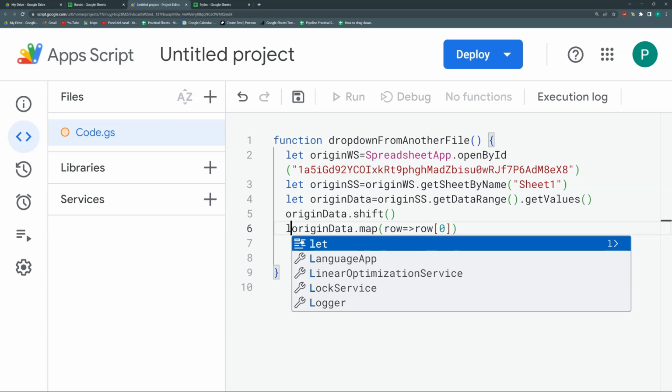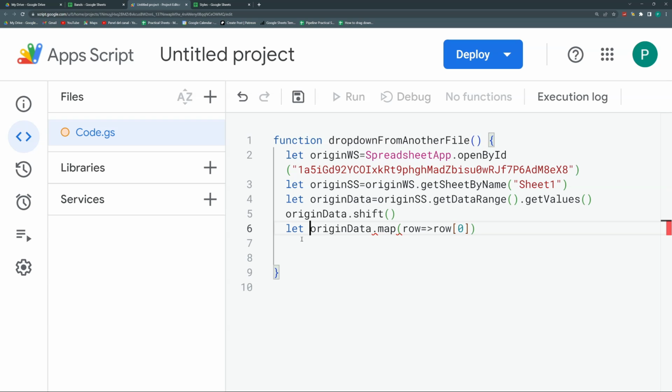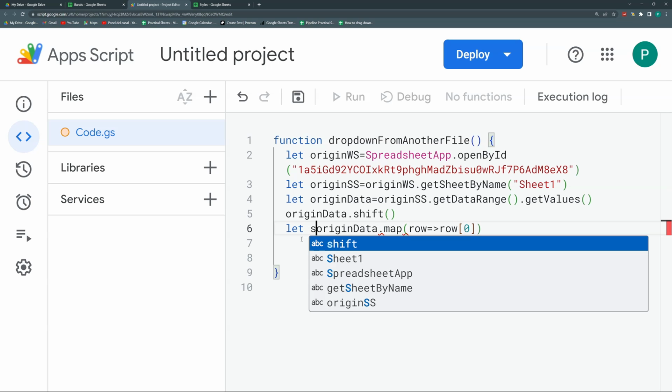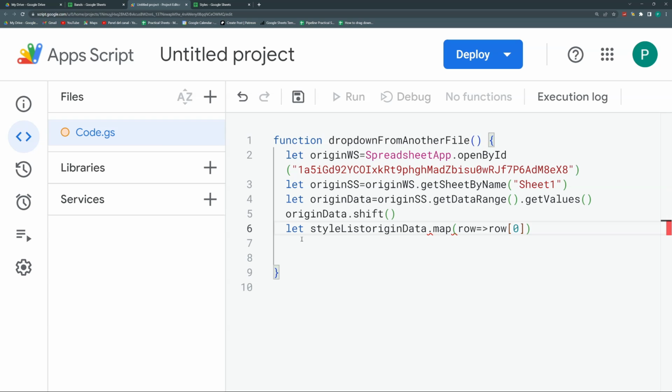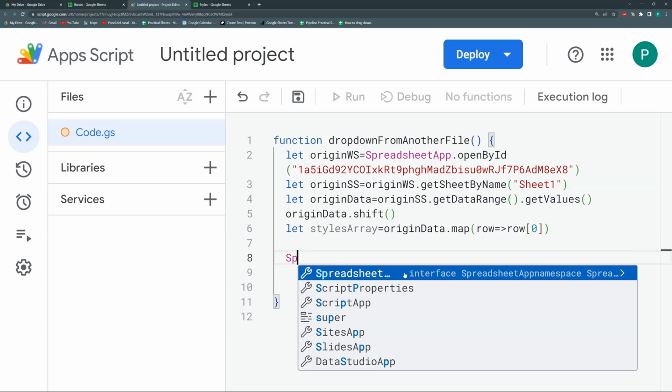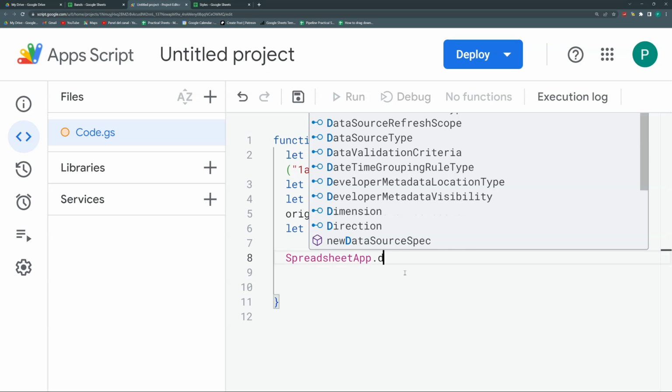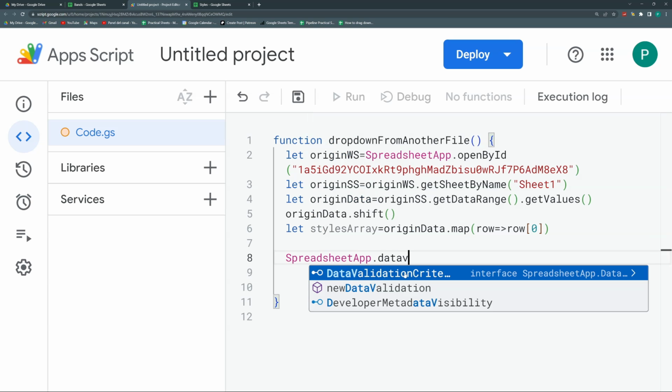And I'm going to put it in another variable that I could call styleList. You could call it whatever you want. It could be the list or the style array if you prefer. Styles array. This is what I will then put into my data validation. So now what I need is to create a data validation. For this, I will go to SpreadsheetApp.newDataValidation.